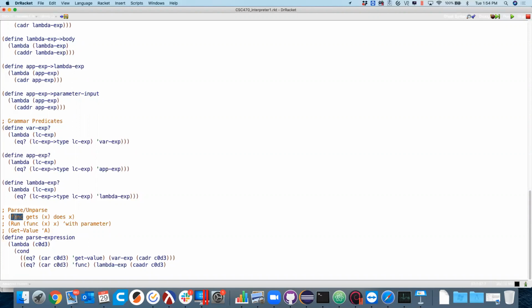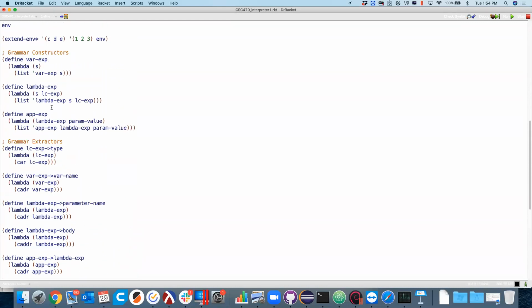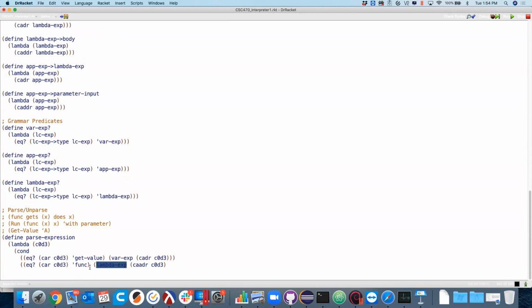If the car is func, then I know I'm going to be building a Lambda expression. My constructor for my Lambda expression is up here. I need to give it two pieces of information, my symbol, which is my one parameter right now, and then the body. I gave it the symbol right there, but now for the body, that is going to be this, the does X.